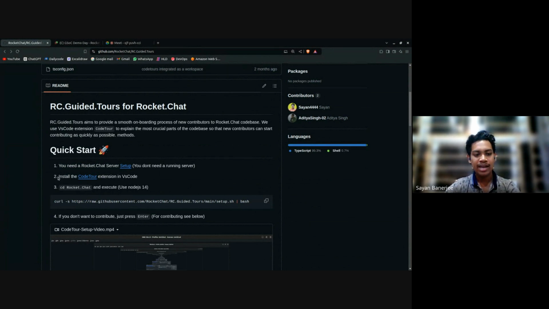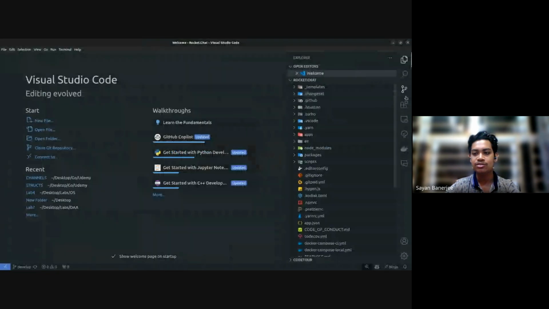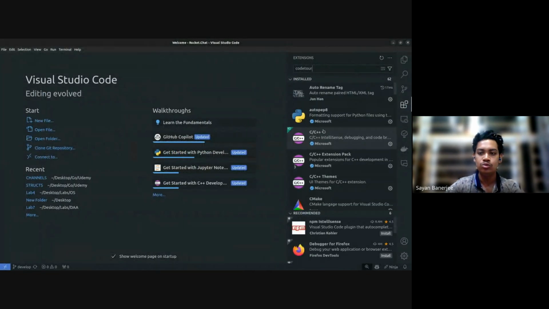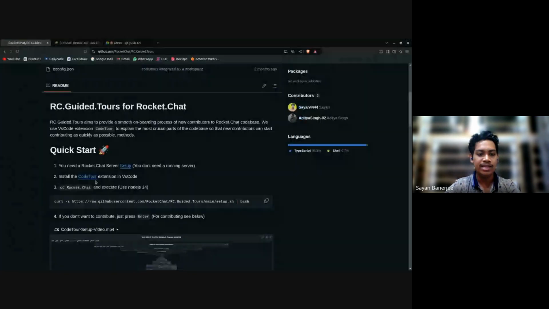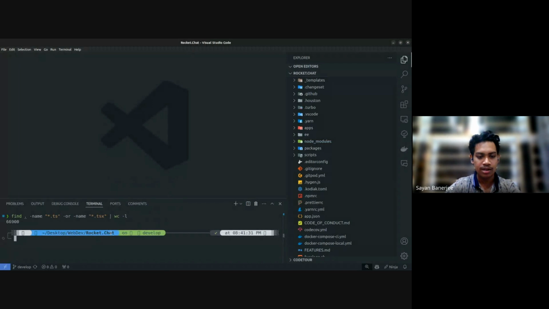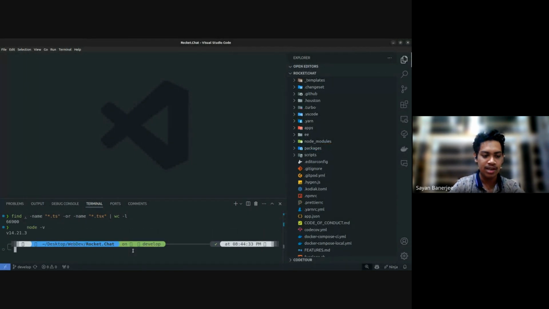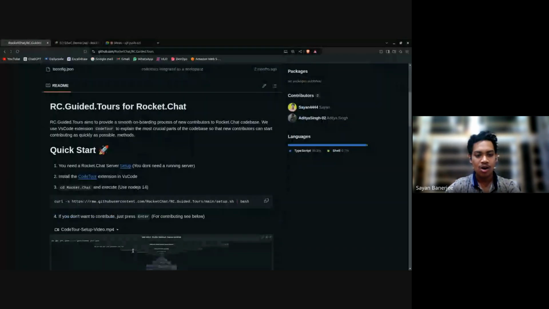Next, they must have the Code Tools extension installed, which you can find by going in here, Code Tools. Another necessity is that they should be in the Rocket.Chat root, and they must have Node.js 14. So let's check node -v. We have Node.js 14.